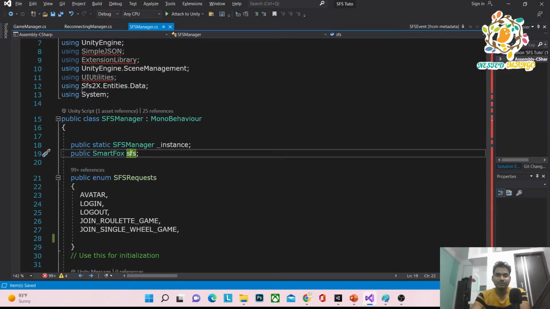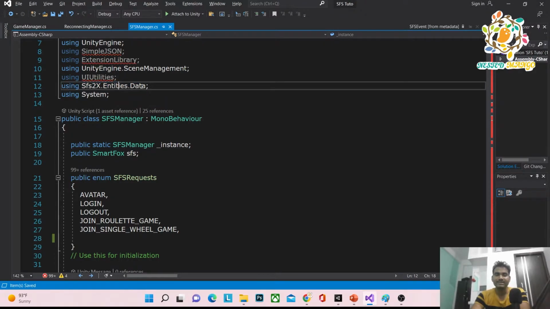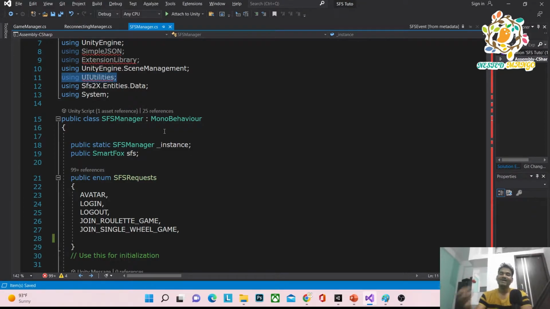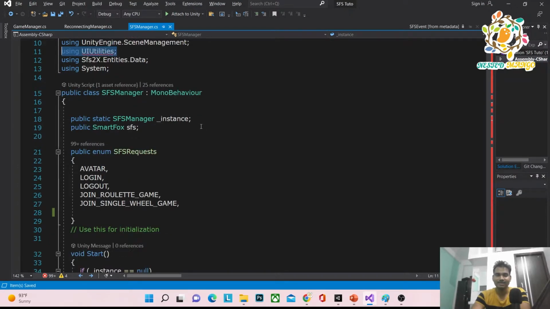And for using Sfs, you need to import sfs2x dot entities dot data, and these are for JSON parsing, so you can use your own, but I am just going to share the Sfs part. After that, when you get the data from the server, you will be able to perform your parsing, that is how you can parse the JSON. If you have any confusion about parsing, just search JSON parsing in Unity, and you will get how you can parse the data.